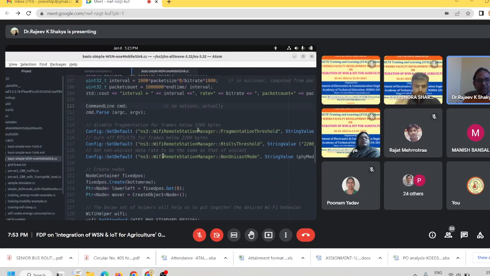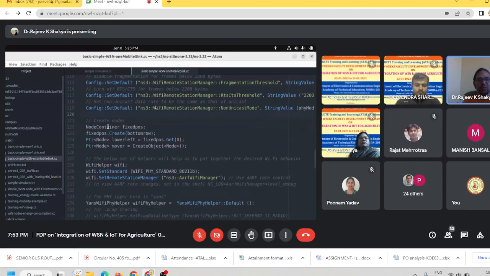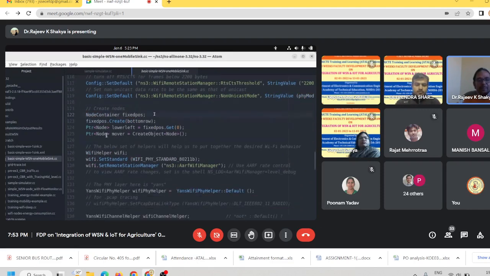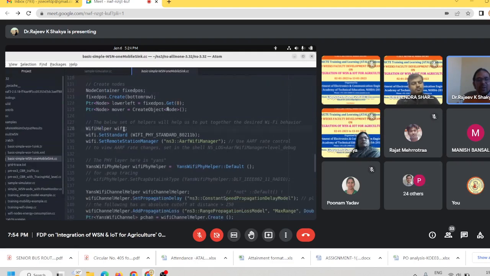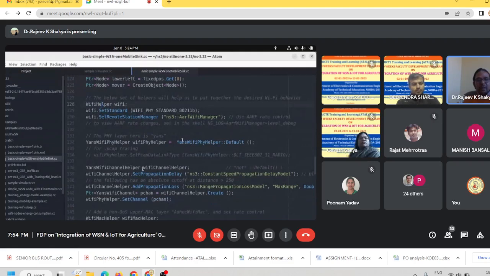So we can directly use this function variables for giving from the terminal. Then we can have a simple steps. First we need to define nodes, so node container. Then we need to define Wi-Fi channel. For Wi-Fi channels, we need to define Wi-Fi helper, then channels. So Wi-Fi helper and Wi-Fi channel, we will use channel helper. So these objects we will add.